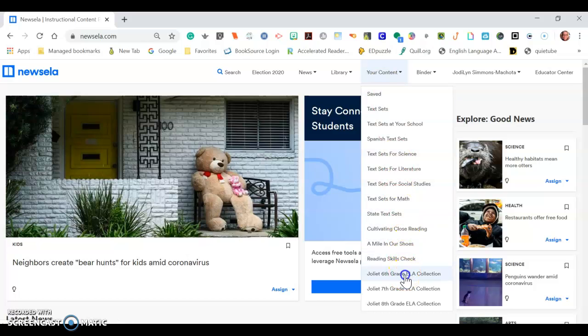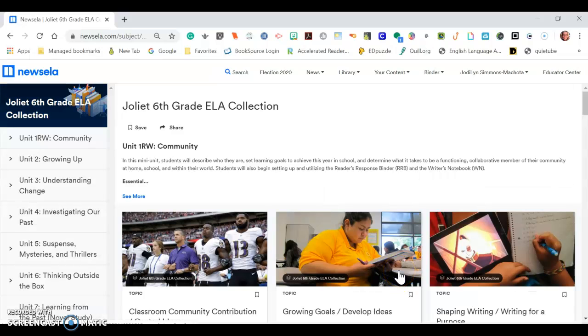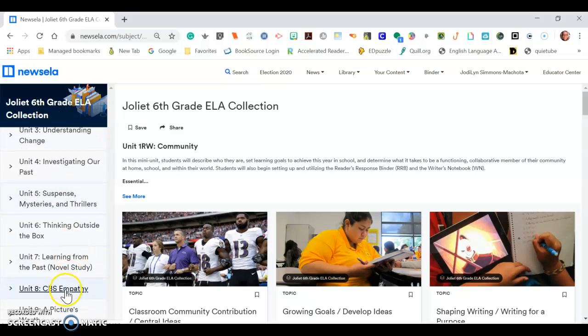Let's go and look at how to assign something. While you're going to be putting it on your remote learning boards, you're also going to want to assign it in Newsela and then add that link to your Google Classroom. So this is the 6th grade, and it's the same for all of them. I'm just going to come down here. We're going to be in Unit 8.